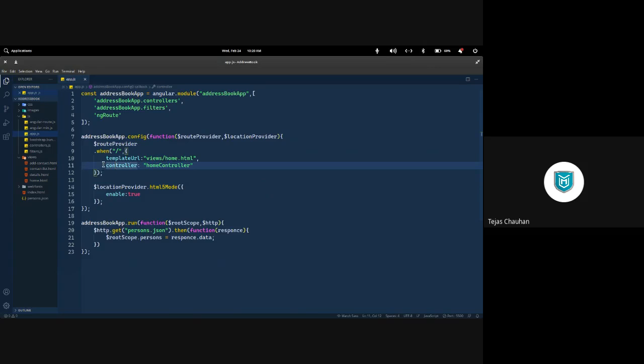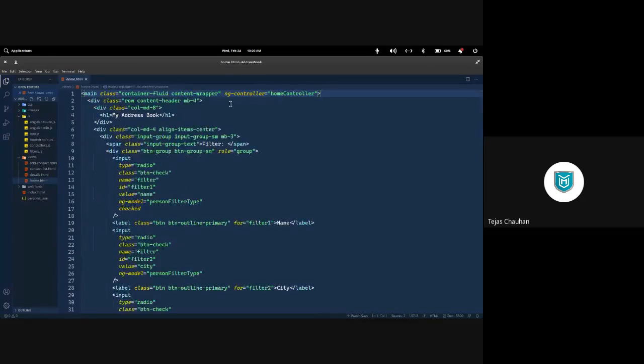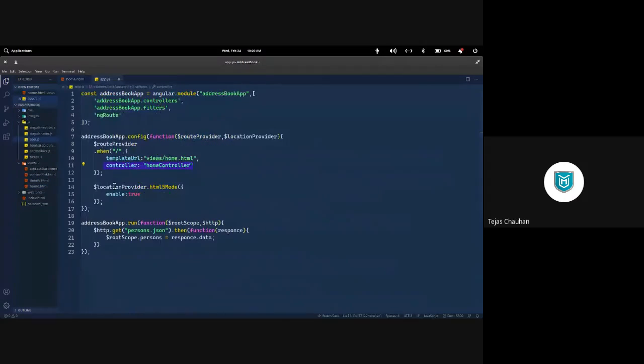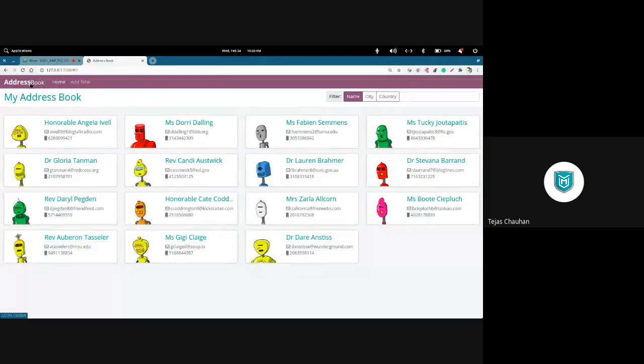Now, if you are defining the controller at this place, then you need not define your controller inside the view. So you can omit this ng-controller directive. So let me save this code. I have removed that ng-controller directive from my view file, but I still have it inside the app.js file where I configure the route provider, and this will still work, right? So when I go to root and reload this page, it still works.